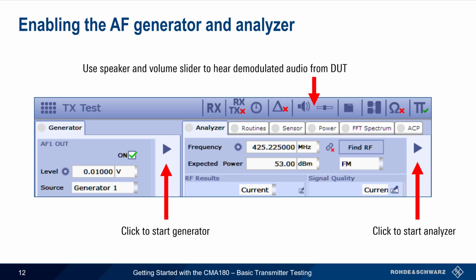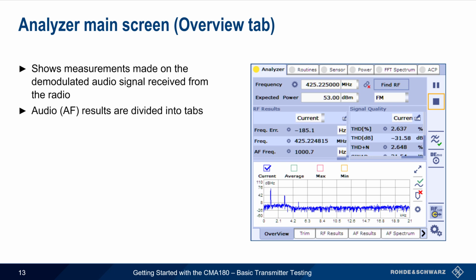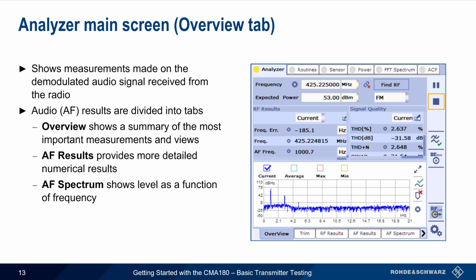Once we've verified that audio is being received, we can next analyze this audio signal. This is the main analyzer screen, which shows measurements made on the demodulated audio from the radio under test. The results are divided into tabs, with the Overview tab providing a summary of the most important measurements and views. The AF Results tab provides more detailed numerical results, and the AF Spectrum tab shows level graphically as a function of frequency. Let's take a brief look at each of these last two tabs in a bit more detail.